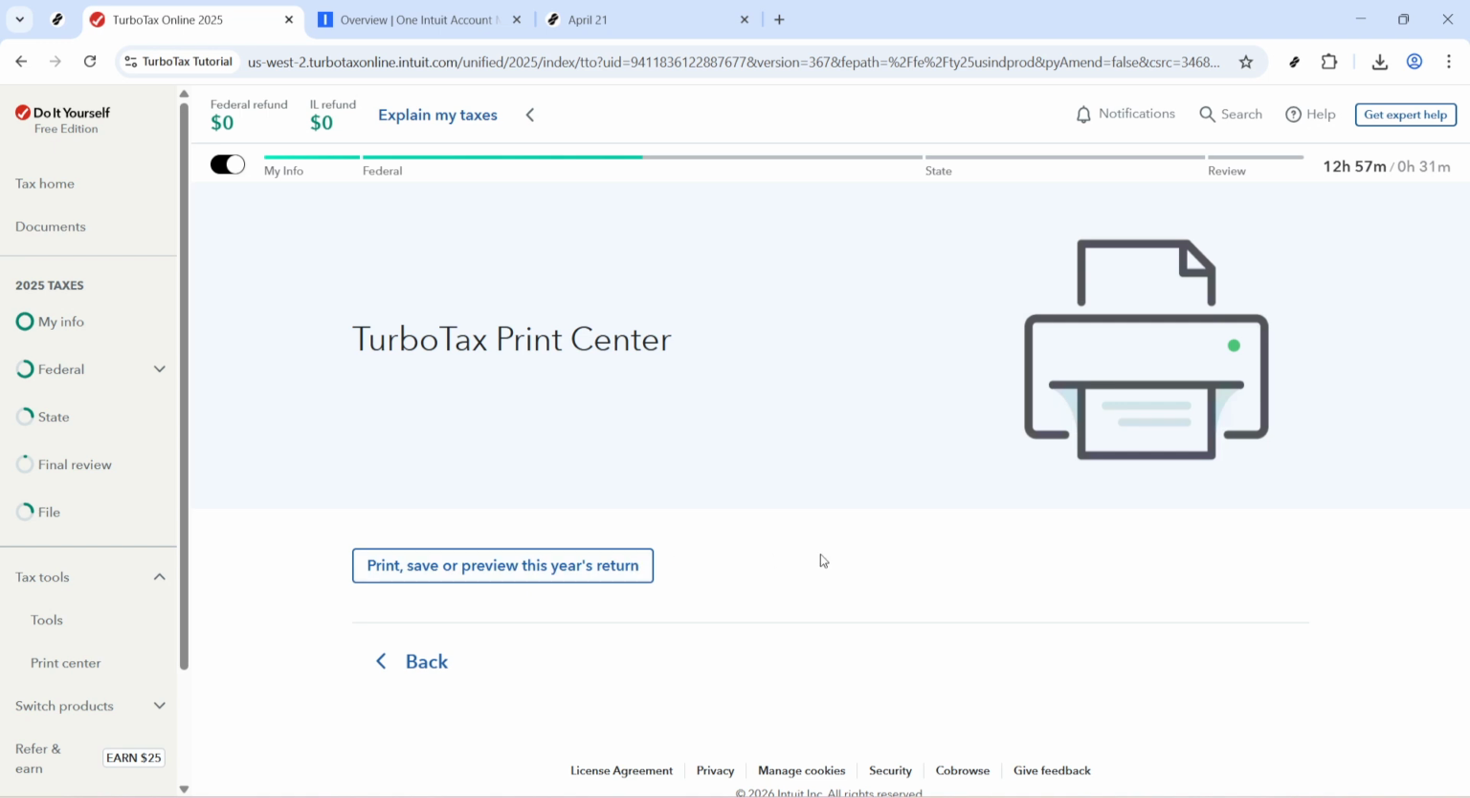In many cases, you'll see options to include your full return with all government forms and worksheets, or just the main filing documents. If you're sending the file to a lender or keeping comprehensive records, choose the full package. If you only need the core pages, the shorter option can be quicker to review. After you confirm, TurboTax will either open a preview in your browser or prompt a download. If it opens in a new tab, use your browser's download or save icon to store the file. If it downloads automatically, check your default downloads folder once you have the PDF.